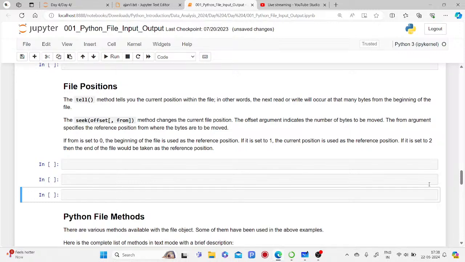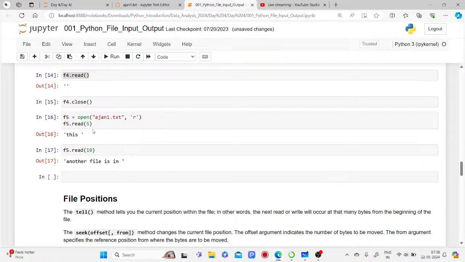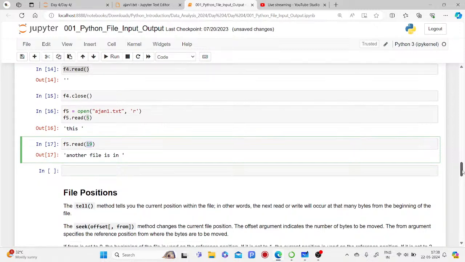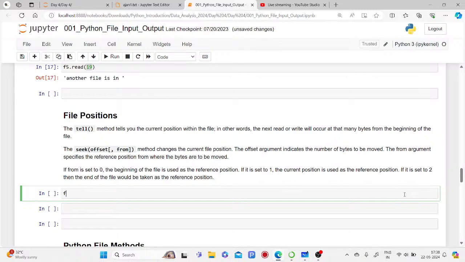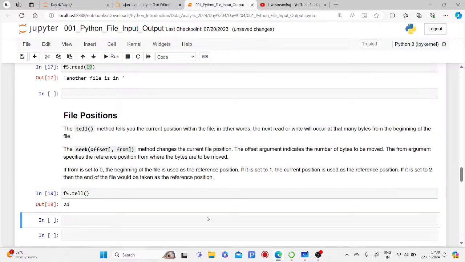Now of course you can observe one thing. Let me scroll up. First you read 5 characters and after that you read 19. So combined you get 24, and the cursor is currently at 24. If you want to know where it is, use F5 dot tell. So observe, I'm in the 24th position. My cursor is in the 24th place.